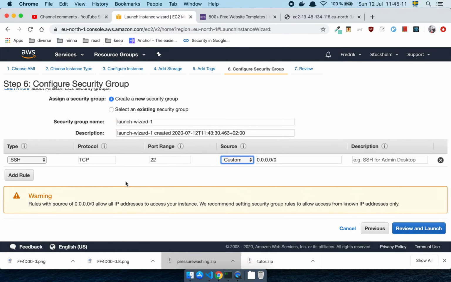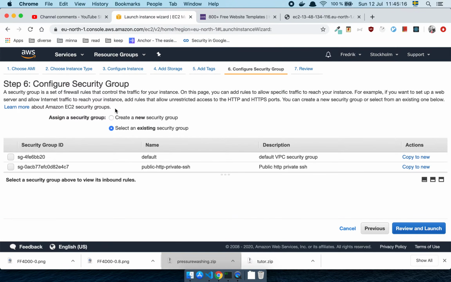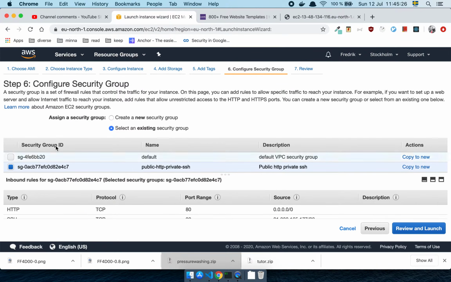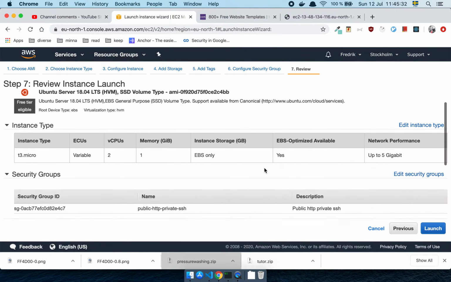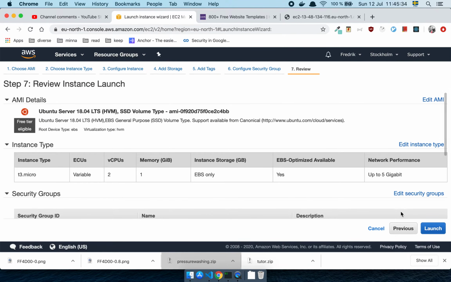So you can create your own rule and just follow the wizard, but I already have a rule here. I like to have the naming convention express what it does. As you can see here, it's public HTTP, private SSH, and that's pretty much it really. So review and launch, and this looks great, all of these things.